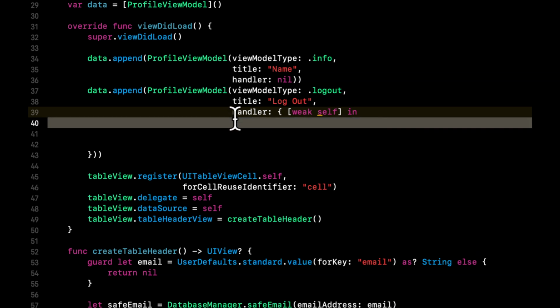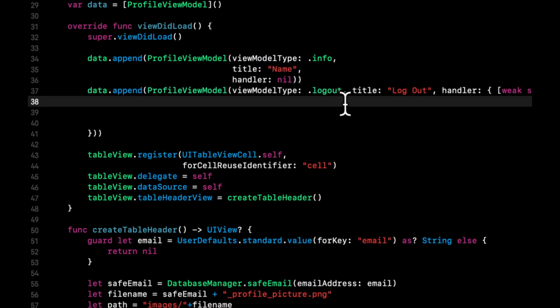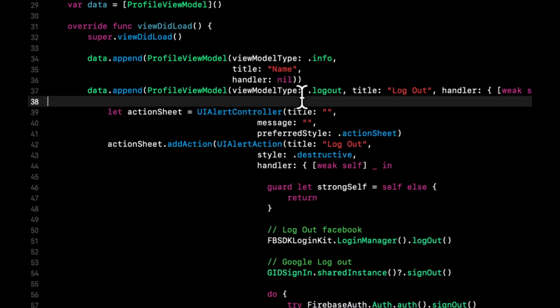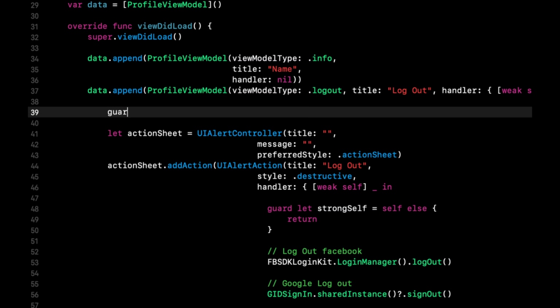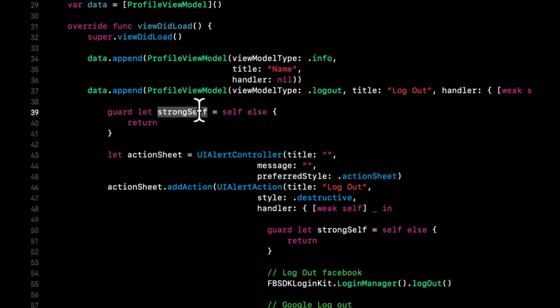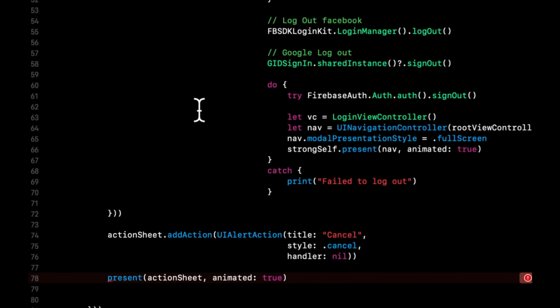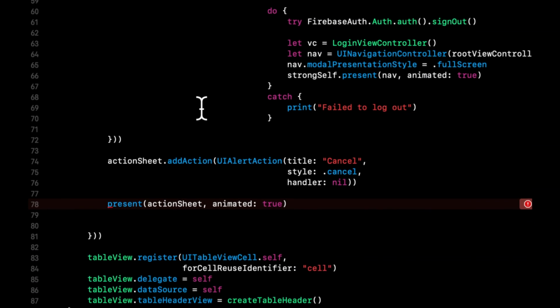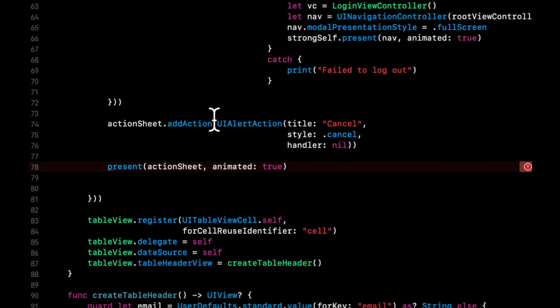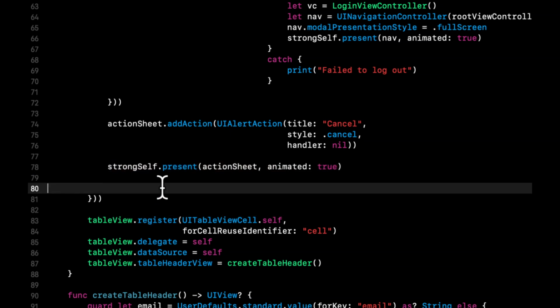Whoops. And let me actually align these to be in the same line so it doesn't make us do weird indentation. Paste that in right there. You're going to want to unwrap strong self. And then you're going to want to use strong self, I believe, in a few places. The first place, actually, maybe just one place, actually. So we already have strong self here, strong self there. So we can say strong self present.